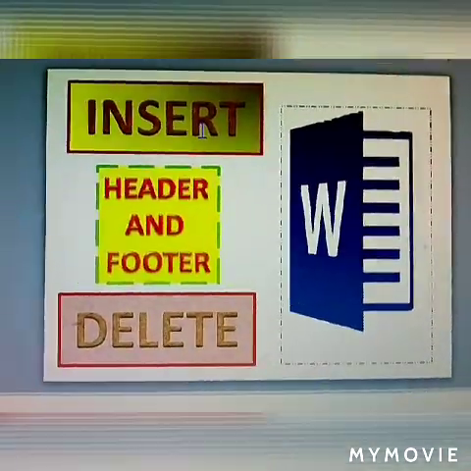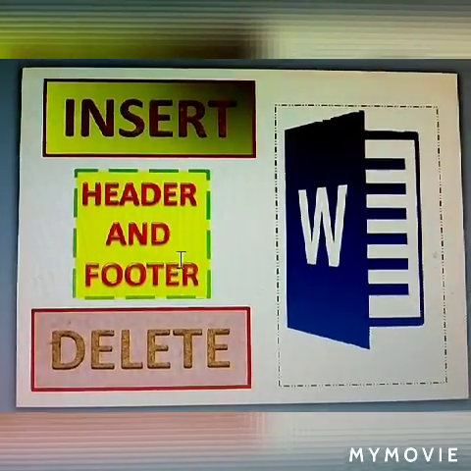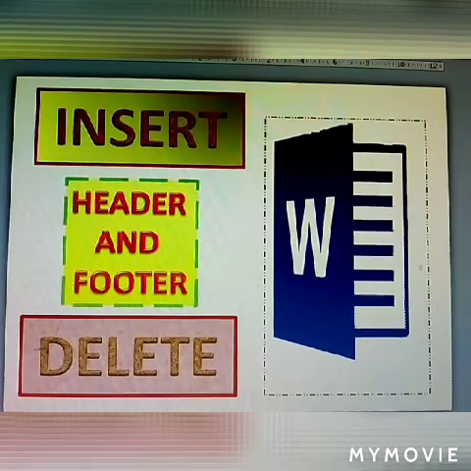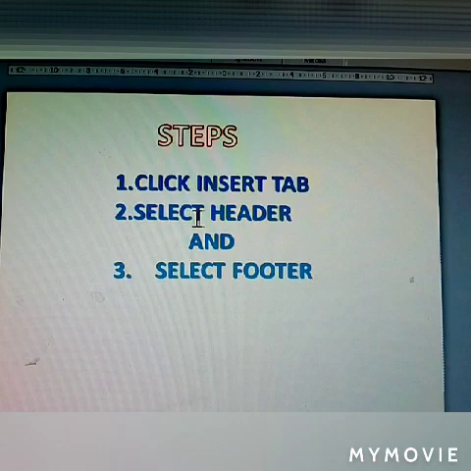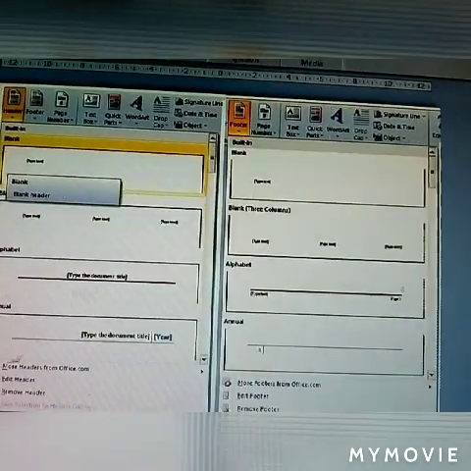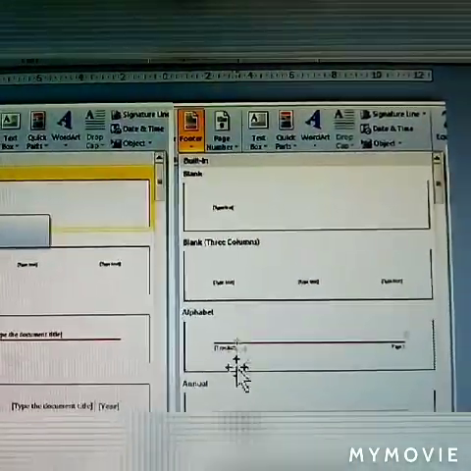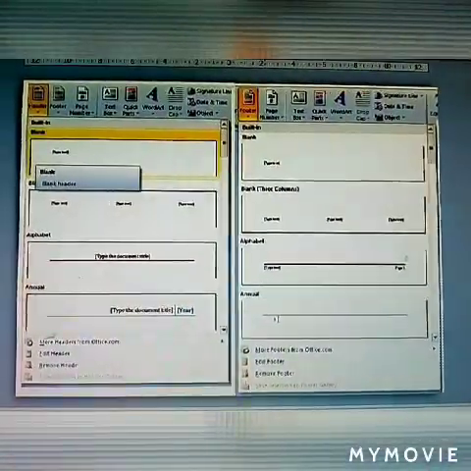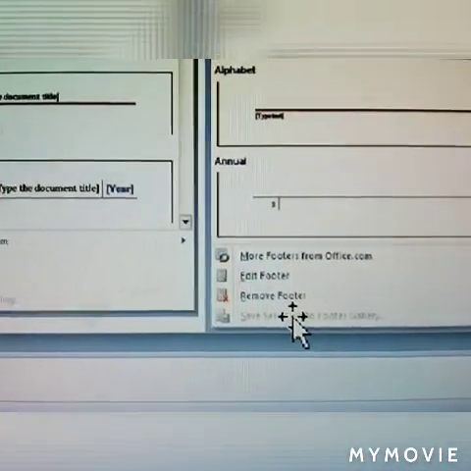Next topic, insert header and footer. How to insert the header and footer and how to remove the header and footer in MS Word. Steps: click Insert tab, select header and select the footer. This is the header format. This is the footer format. Here is how to remove the header and how to remove the footer.